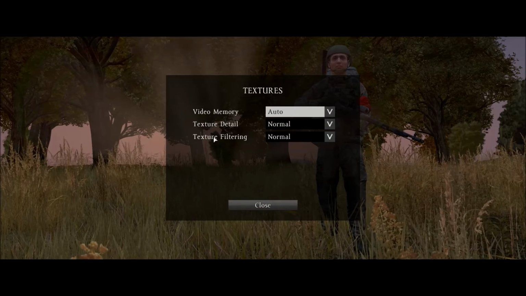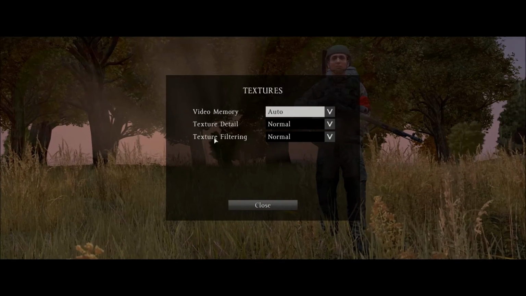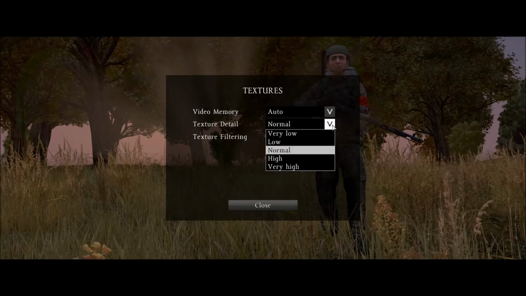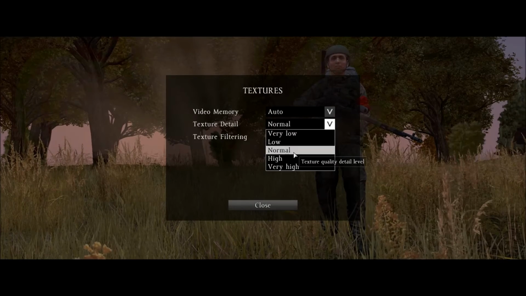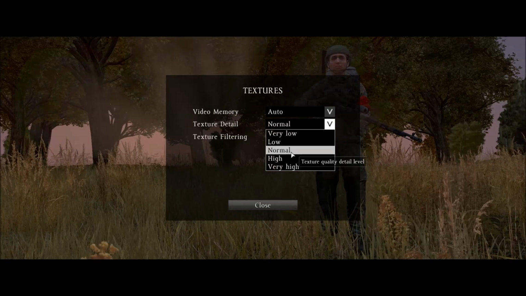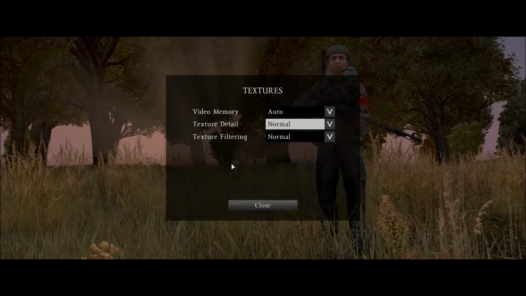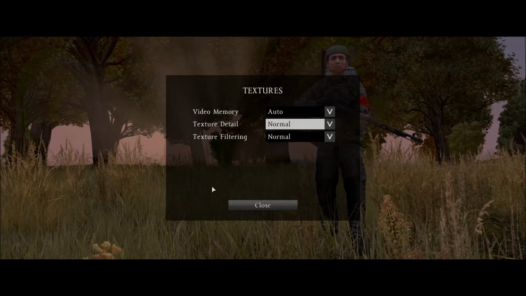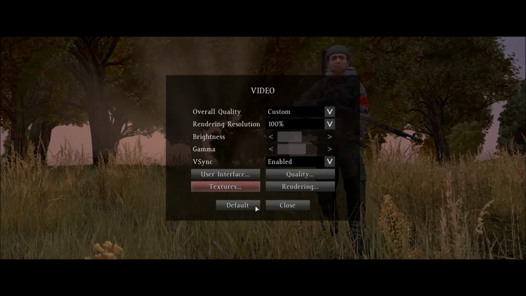Texture detail and texture filtering. This does not have as big of an impact on the FPS as you might think. So I leave them at normal. And even graphically, it doesn't seem to look that much better. High textures don't really look any better than normal, so yeah. If after everything, though, you're still having problems, try toning these down.